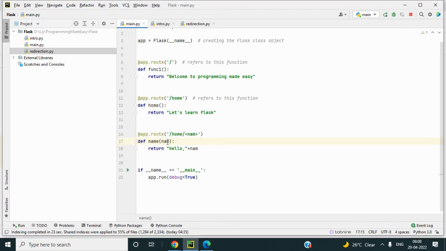See, hello Liji. What happened is this parameter took the variable. Whatever we have given here, it took as a variable, that is Liji over here, and then it went into the function. That variable is used and it printed hello Liji. So like that you can specify some variable through your URL also.